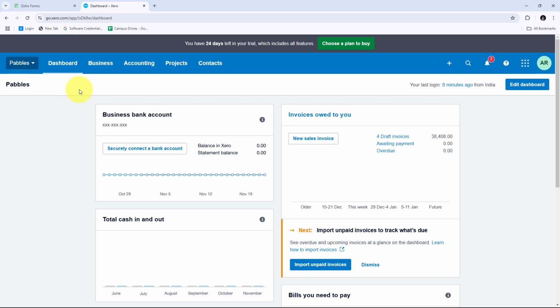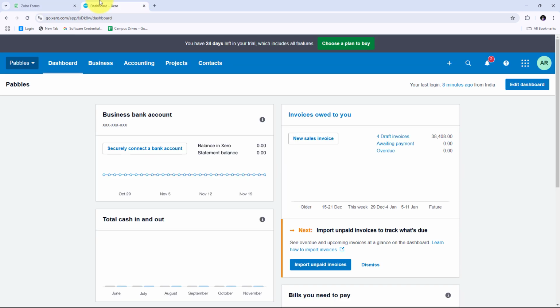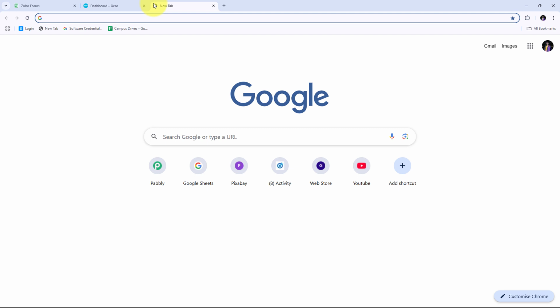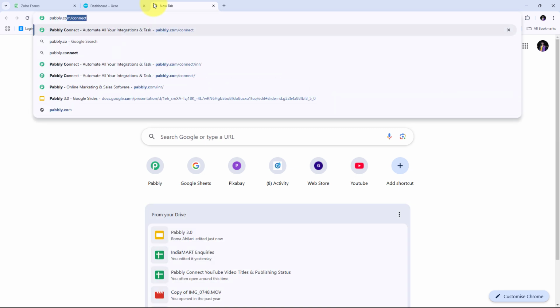So here, for automatically creating invoices on Zoho Form submission, I need to build an automation with the help of Pabbly Connect. With Pabbly Connect, I'm going to build a connection between Zoho Forms and Xero without any coding or programming skills. And now for using Pabbly Connect, I need to open a new tab and search for pabbly.com/connect in my browser.